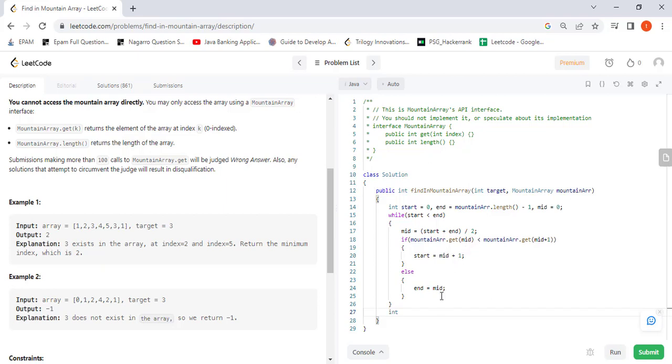Now I'm going to declare 4 more variables. Low equal to 0 and high value will be given as mid, for performing the binary search on the first half of the array, and L equal to mid plus 1, H equal to mountain arr dot length minus 1. So L and H are used to perform binary search for the second half of the array. And here we have to know one thing: in the first half of the array, the elements will be in ascending order, and in the second half of the array, the elements will be in descending order. So the logic will be slightly changed.